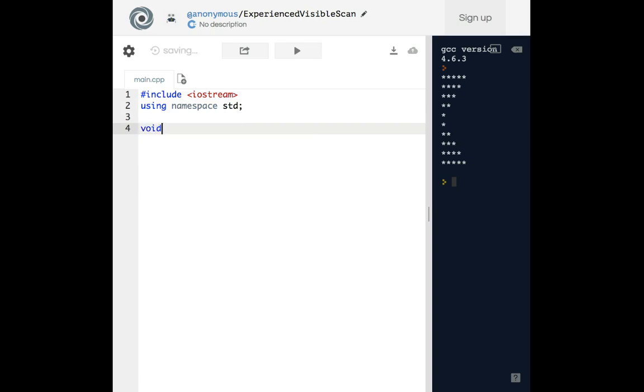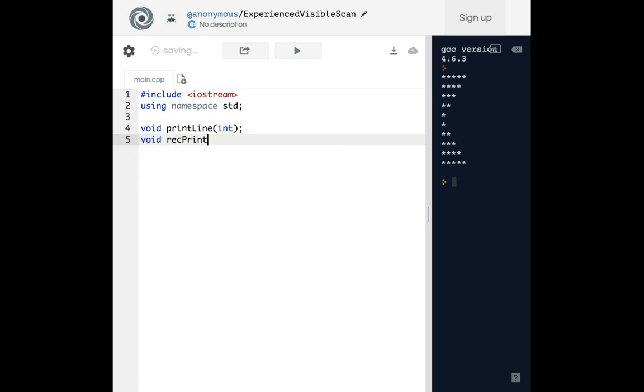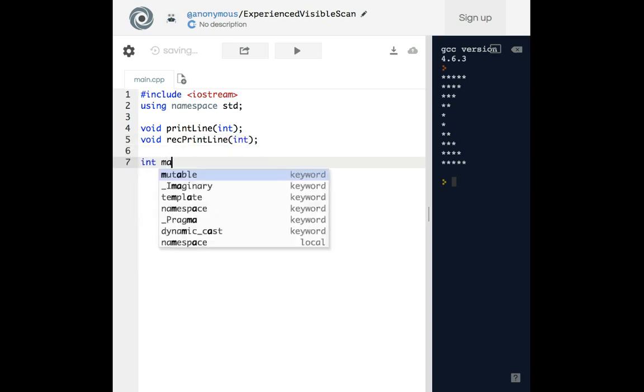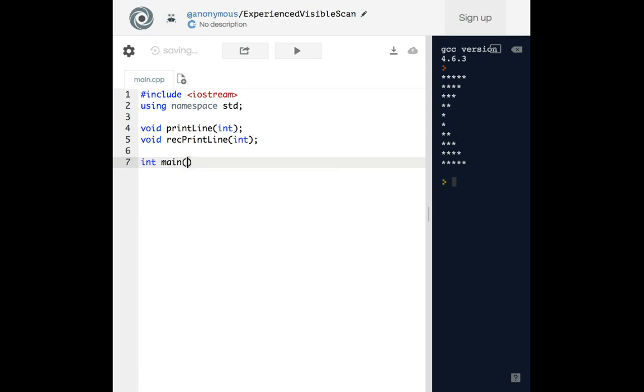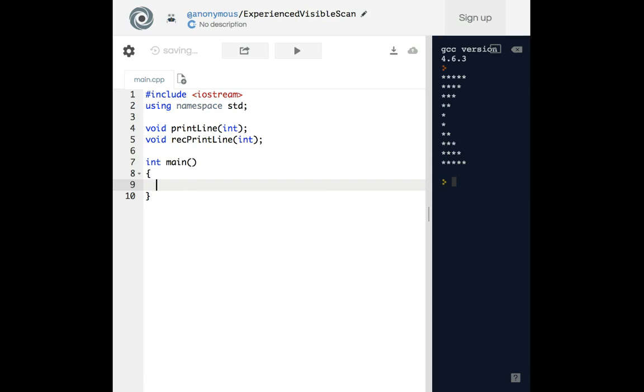We're going to do void print line int, and then void print line. And then in every C++ program, you need a main function. So this is what we're going to do.